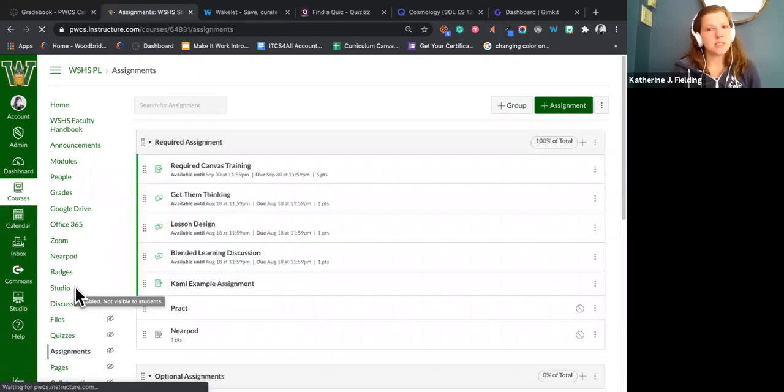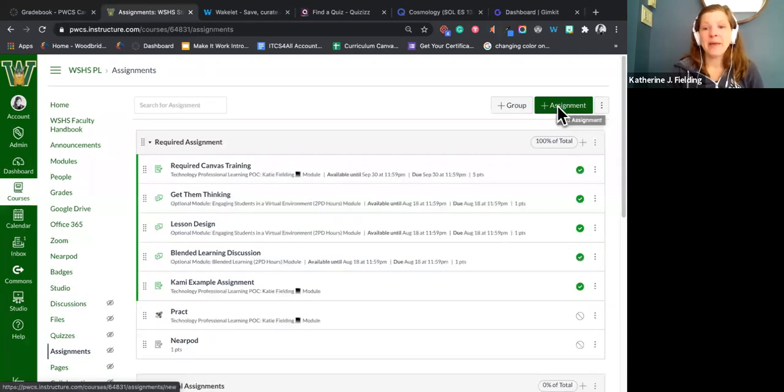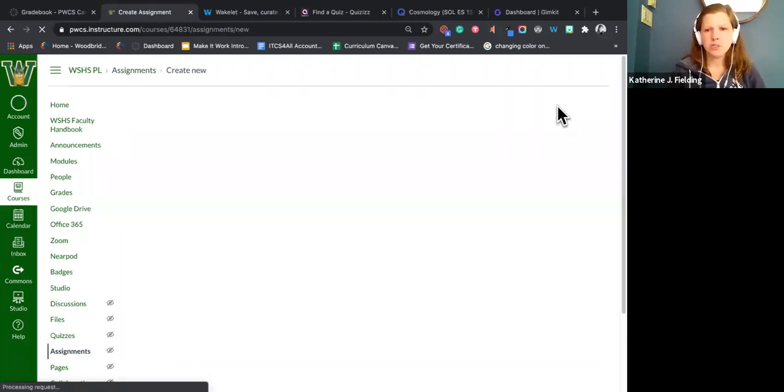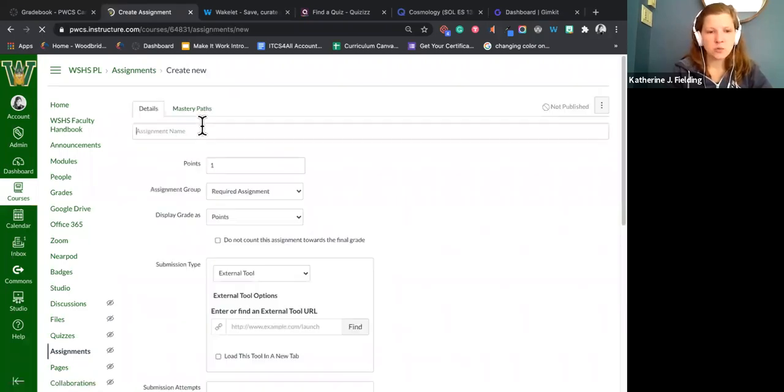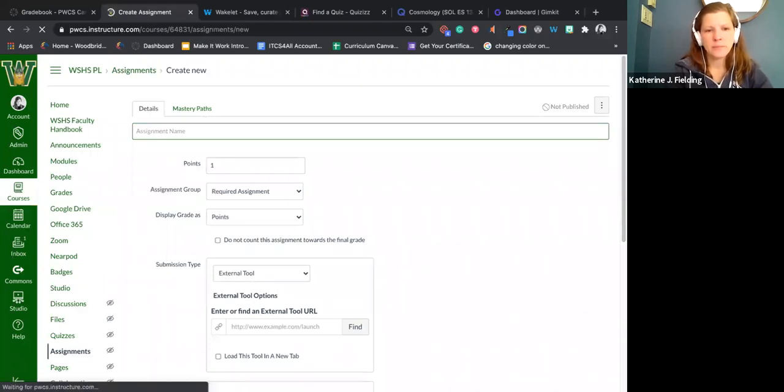Learning Tool Integration, LTI. Fancy names. All right, I'm going to make an assignment. I'm going to make an external tool assignment. Just like any assignment, I'm going to give it a title, and these are assignments that you'll add to modules later. So I'm going to say Adobe Spark example.